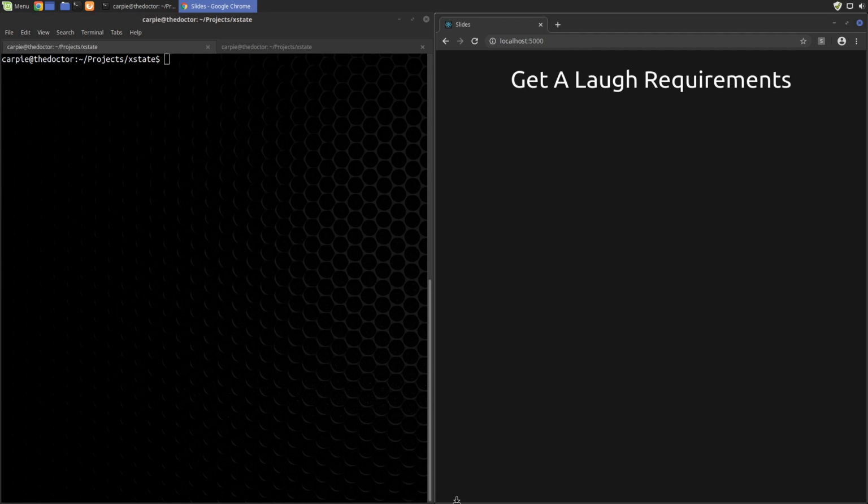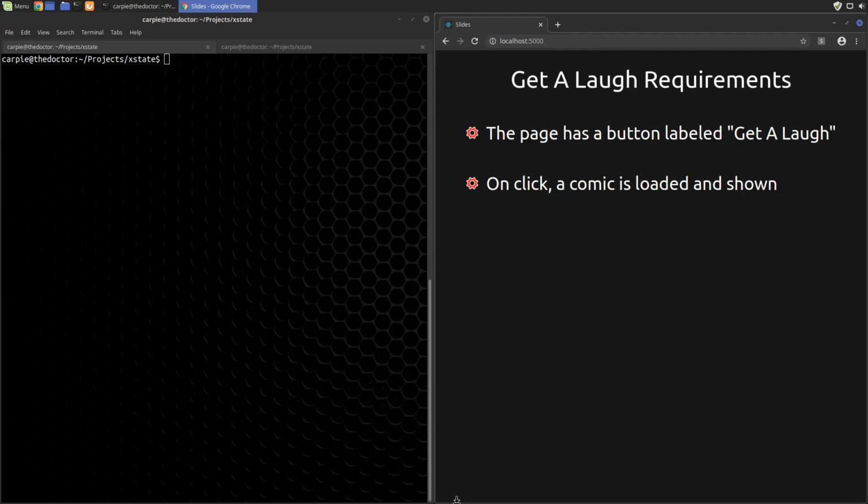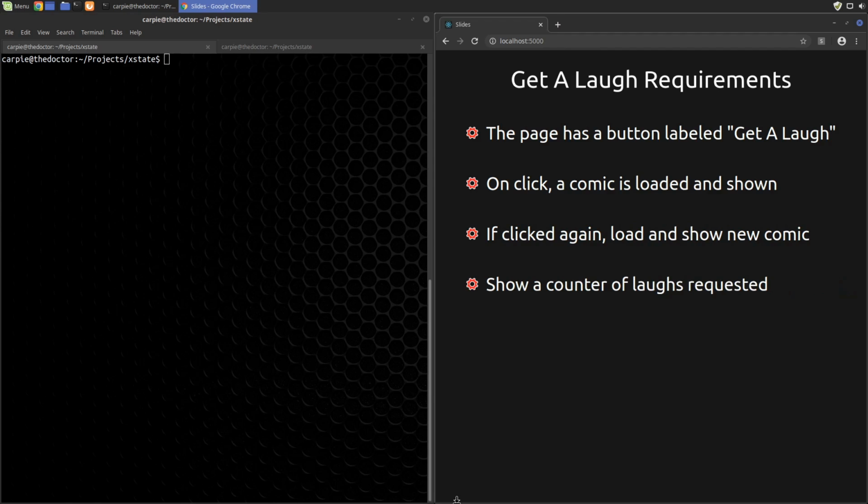So let's review the requirements. The page has a button labeled Get a Laugh. Once the button is clicked, the comic is loaded and shown. If the button is clicked again, a new comic is loaded and shown. The counter keeps track and displays the number of laughs requested during a session. So let's implement this now using Statecharts.